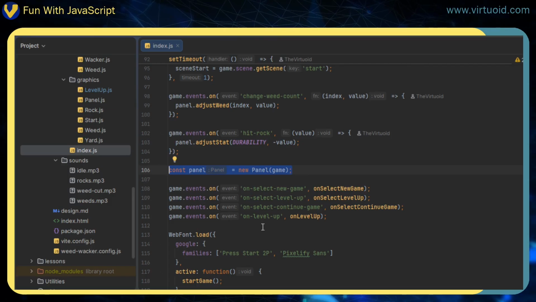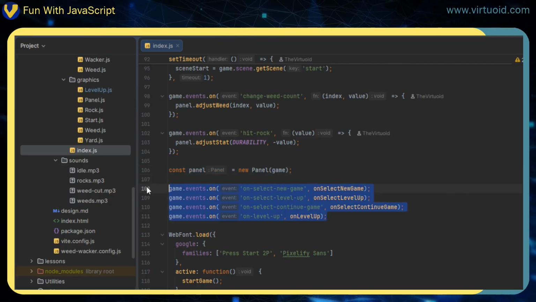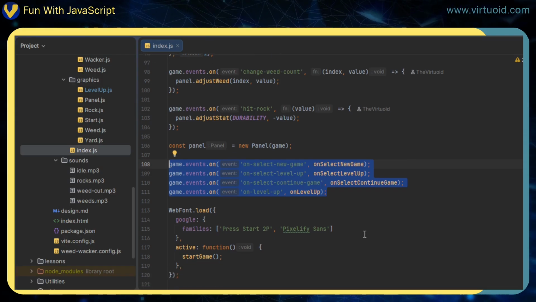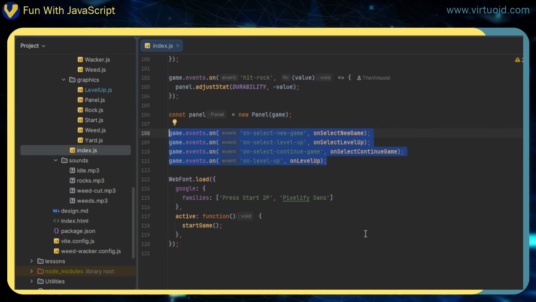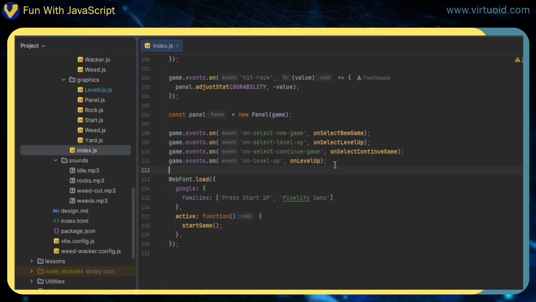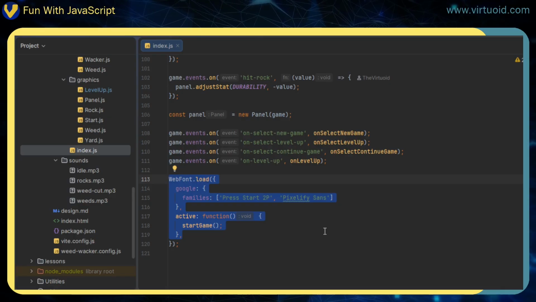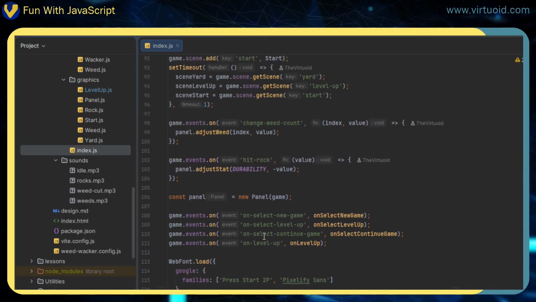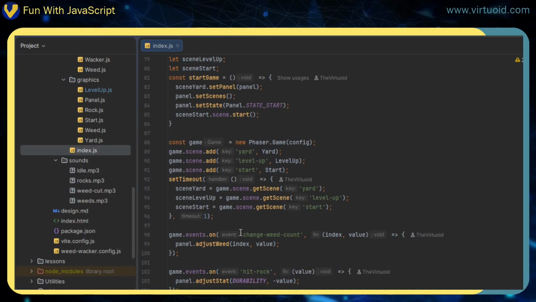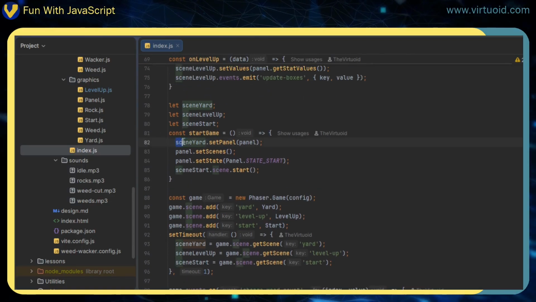We control the new panel. Here's where we listen to the on select new game, on select level up, on select continue game, and on level up. The on new game, on level up, and continue game are the button clicks. The on level up does the level up. Here's where we load our specialized funky 80s looking font. When it is finished, we do the start game. The start game comes up here and then does the yard panel, sets the scenes, sets the state, and then tells the scene to start.